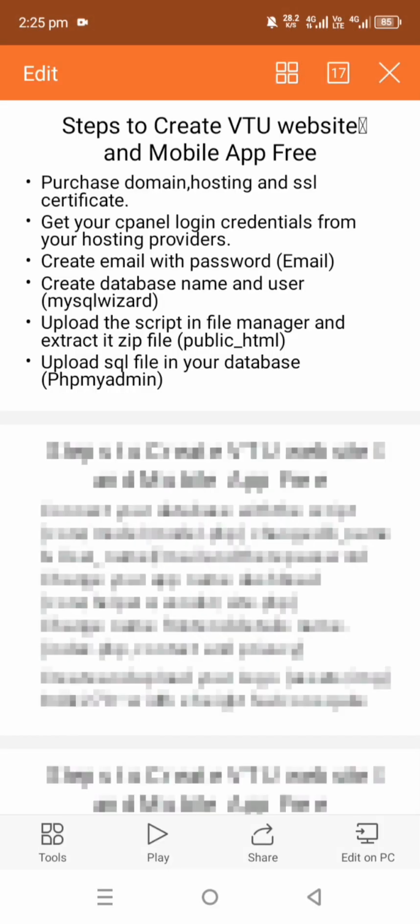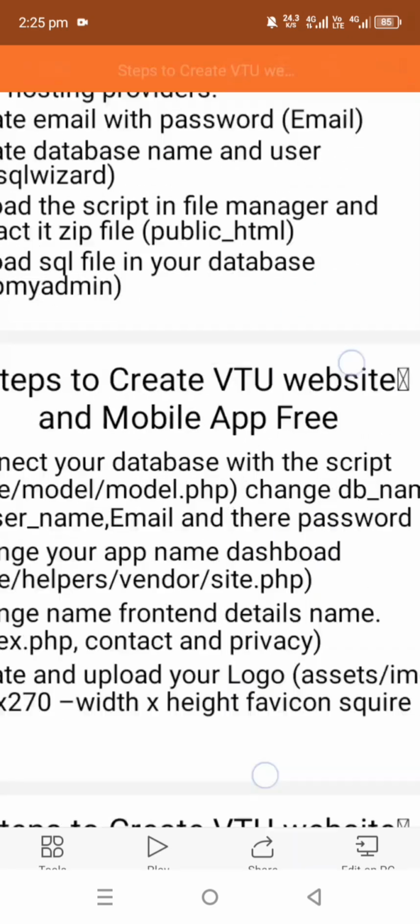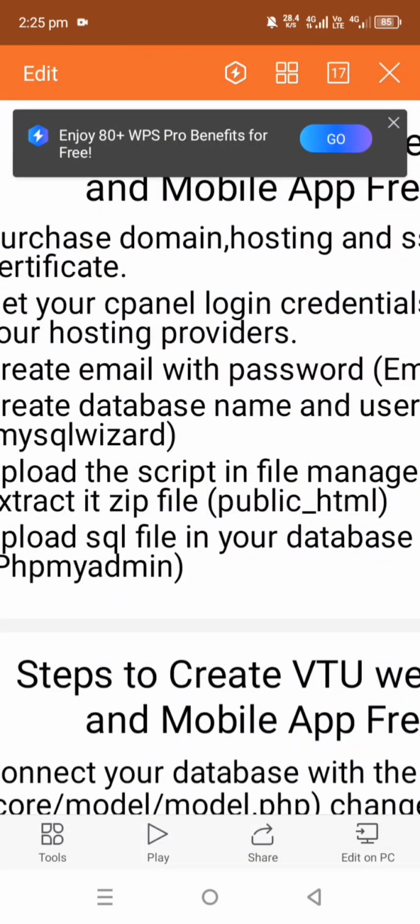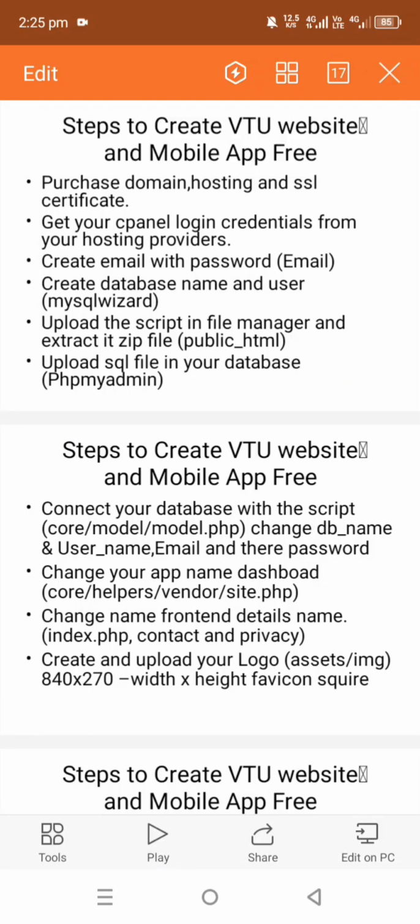This is the PPT, meaning the PowerPoint presentation, the steps for how to create this mobile application, and I am going to give you this step-by-step guide. So the first step is to purchase the domain, hosting and SSL certificate. Get your cPanel login credentials from your hosting providers, meaning that now I am going to purchase the domain, hosting and SSL and get my cPanel login credentials.